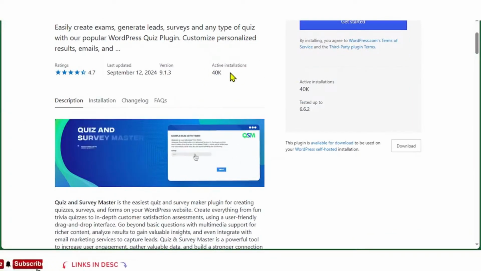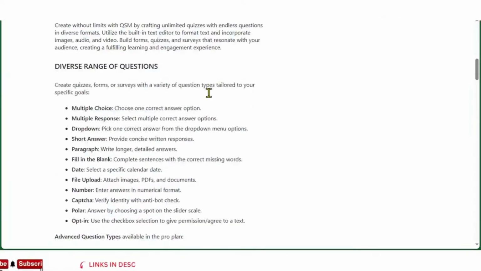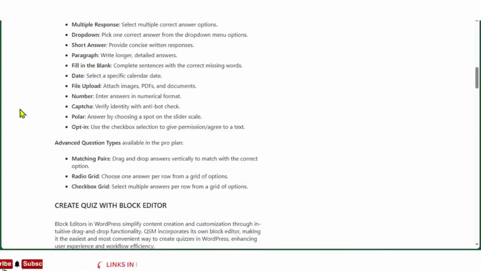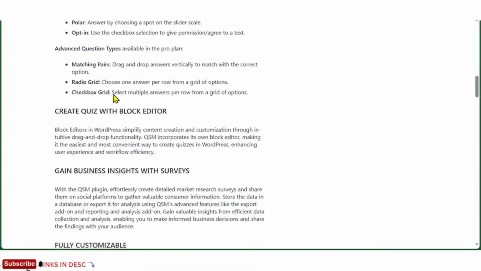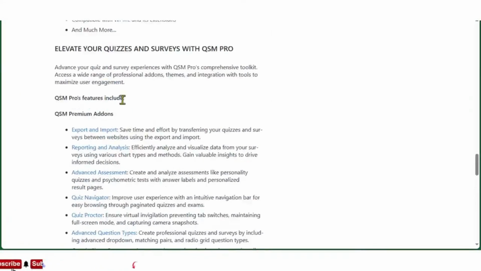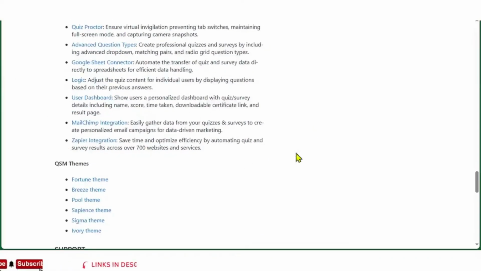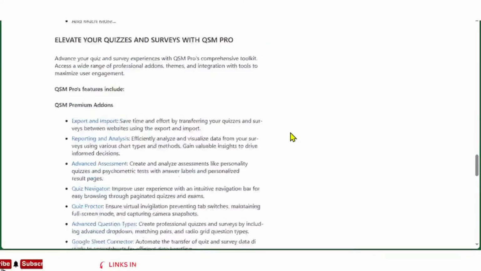You can definitely have their features with unlimited quiz questions and a diverse range of questions. You will get multiple choice, multiple response, drop down, short answers, paragraph, captcha, file upload, poll, matching pairs, radio grid, checkbox grid, everything. And with their pro features, you get export import, reporting analysis, advanced assessment, quiz navigator, quiz proctor, and Google Sheets connector. Also MailChimp and Zapier integration, user dashboard, logic, okay. These are the facilities you will get, but I recommend you first try the free version.